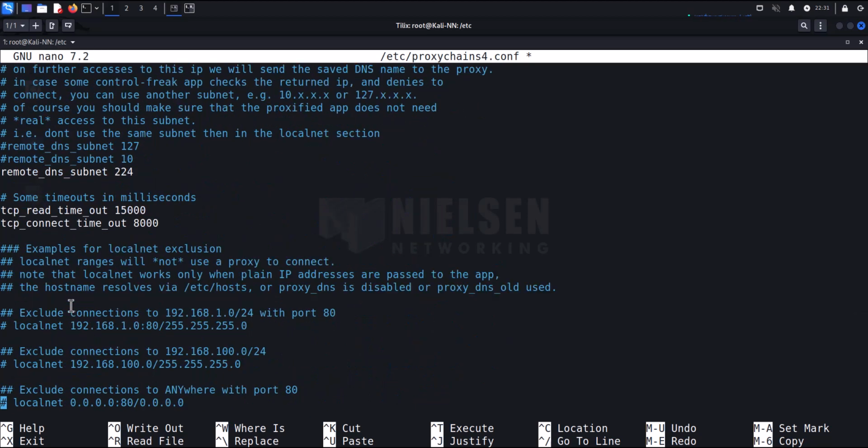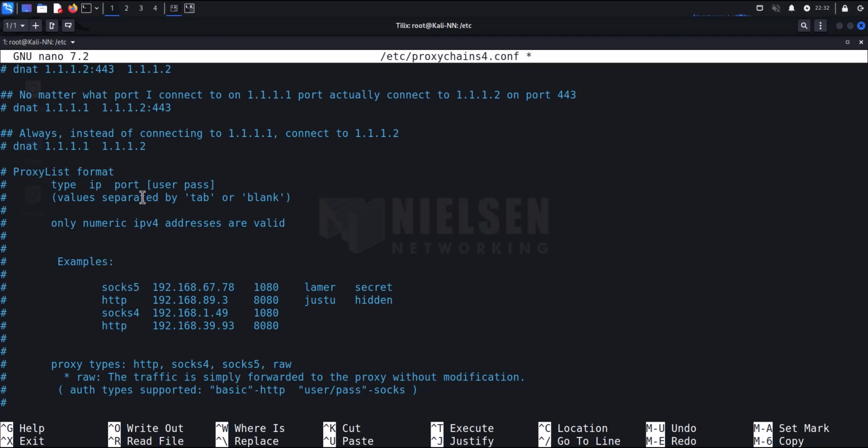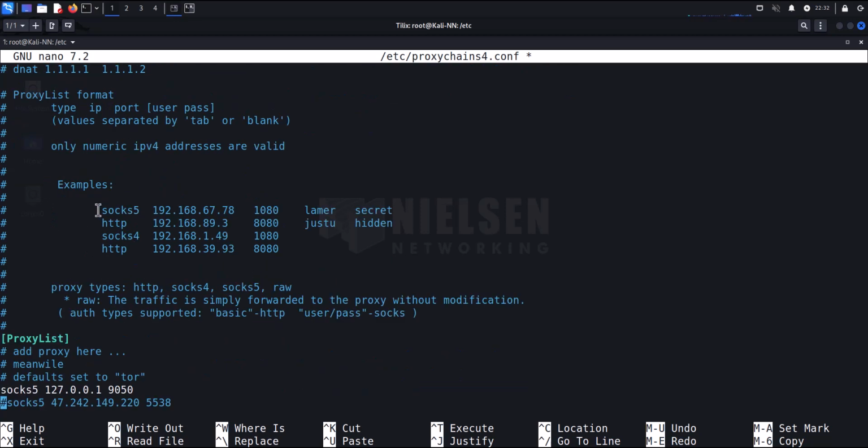Then you're going to come down here, ignore all this, and go straight to the bottom. Down here, they give you some examples of the proxy list format. It's pretty straightforward. You're going to have your proxy type, your IP, your port number, and a username and password if needed. There are several types of proxies: SOCKS, HTTP, HTTPS, SOCKS 5 and 4. Those are basically the same thing. The only difference is SOCKS 5 is the newer version. It's kind of like SSL versus TLS, older and newer.